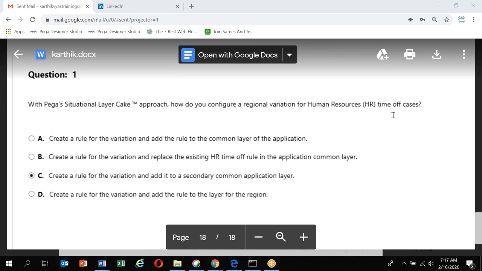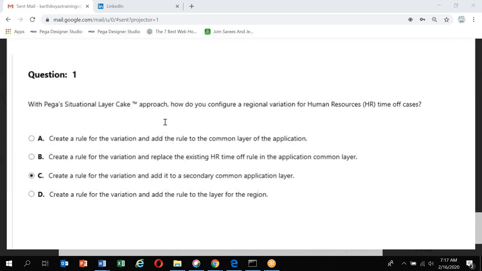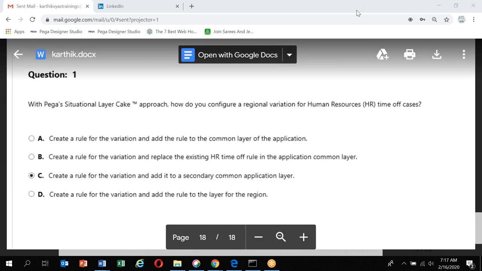See, the question that was asked is very, very generic. They did not give you anything about the product. They just asked you a business scenario, and in that scenario there are a couple of options. Create a rule for a variation and add the rule to the common layer of the application. First of all, to answer this question, you should know about Pega's situational layer cake. What is Pega situational layer cake? Anyone?